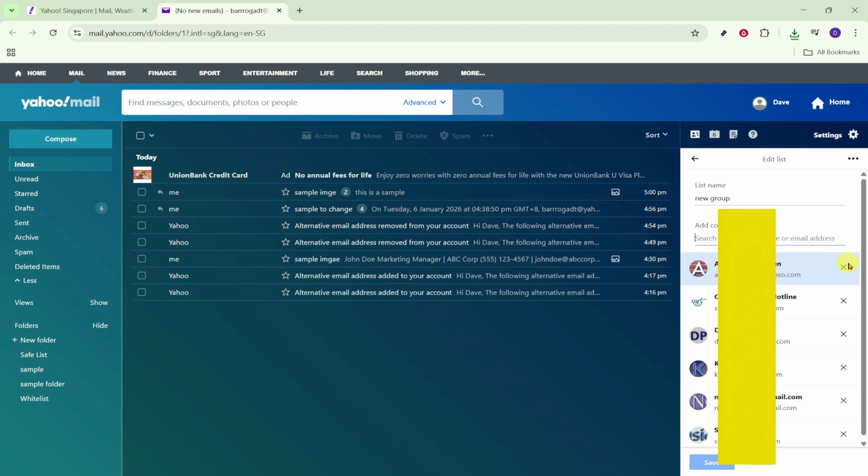To remove someone, click the small X next to their name. This action removes them from the list, meaning they won't receive messages sent to that group anymore. It doesn't delete the contact from your overall address book. It only removes them from this specific list. If you're cleaning up multiple entries, click the X for each person you want to take out.